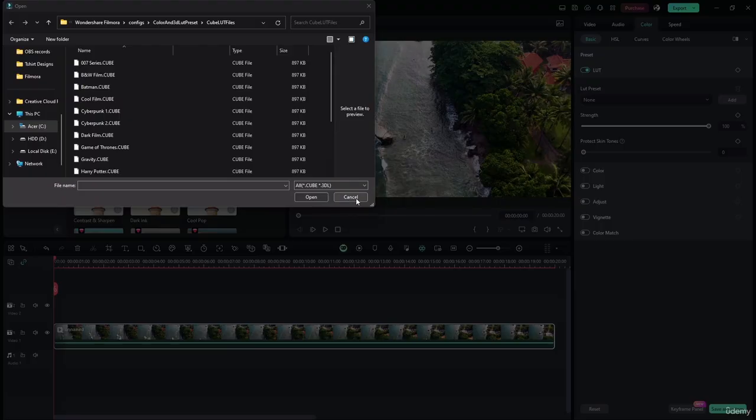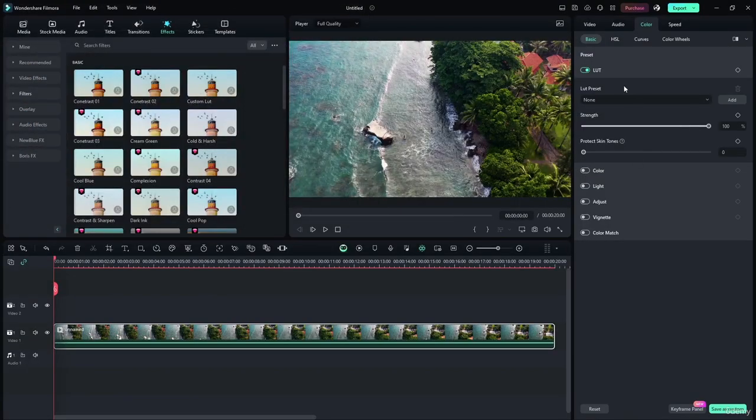And you can also add an LUT like this by going to your file explorer, and if you were to download any kind of custom presets from any kind of website, then you can apply those presets over here, LUTs. And you can also adjust the strength and the protect skin tones.